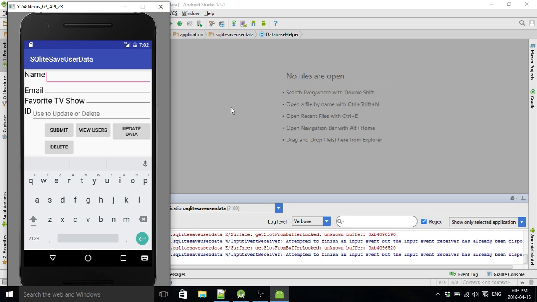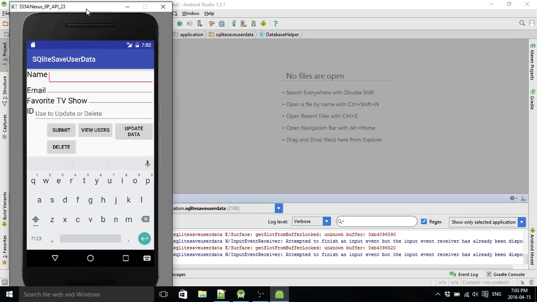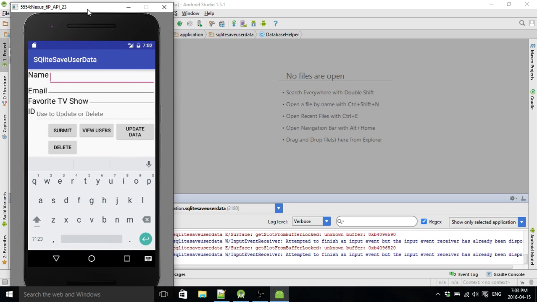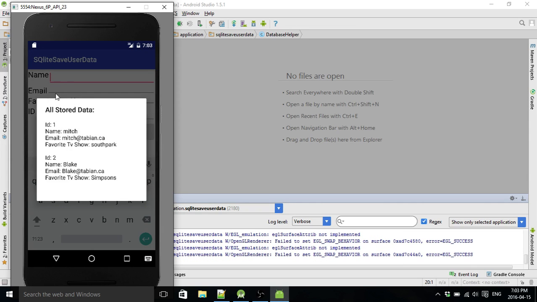My name is Mitch Tabian, and this one is going to be on a MySQLite database and how to use it with your Android app. So here's a little demonstration over here. You're going to have a couple fields: name, email, favorite TV show, and ID. And you're going to have these buttons. This is going to be a view users button, so it's to view all the data that's already been entered.